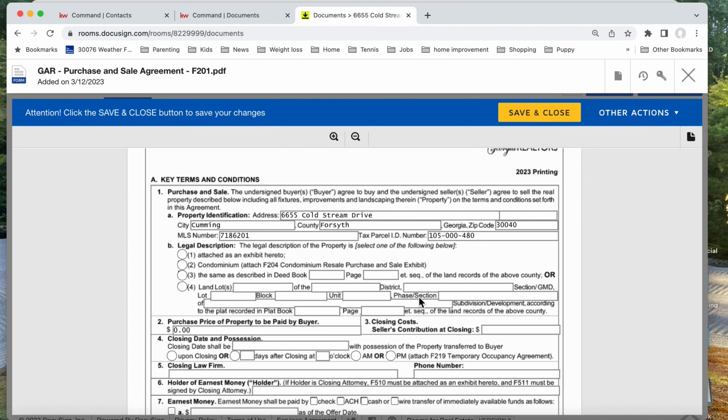You can do it as an exhibit, where you would go to gsccca.org and pull the actual legal description from a warranty deed or security deed. You can do a condominium exhibit if it is a condo. There's actually a separate exhibit form that you can do for the legal exhibit. And then number 3 is probably your easiest. It's the deed book and page. And then the 4th is actually typing in all of the information that you would find on that legal description from the warranty or security deed.